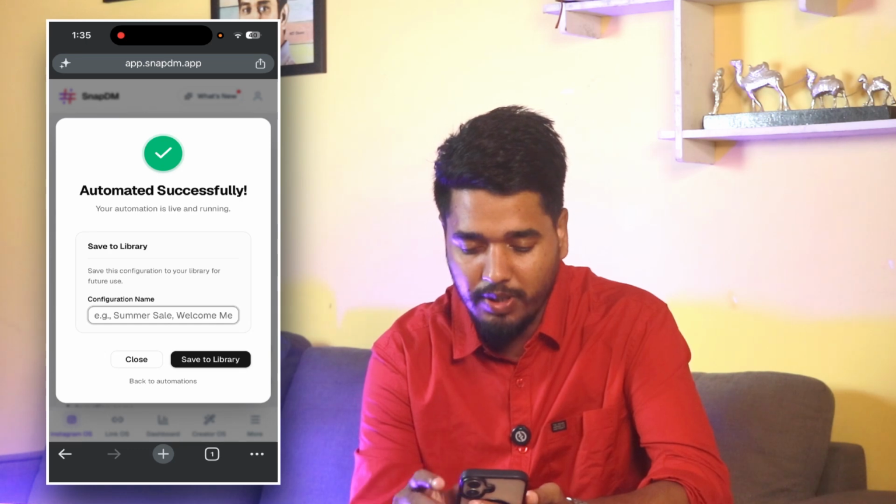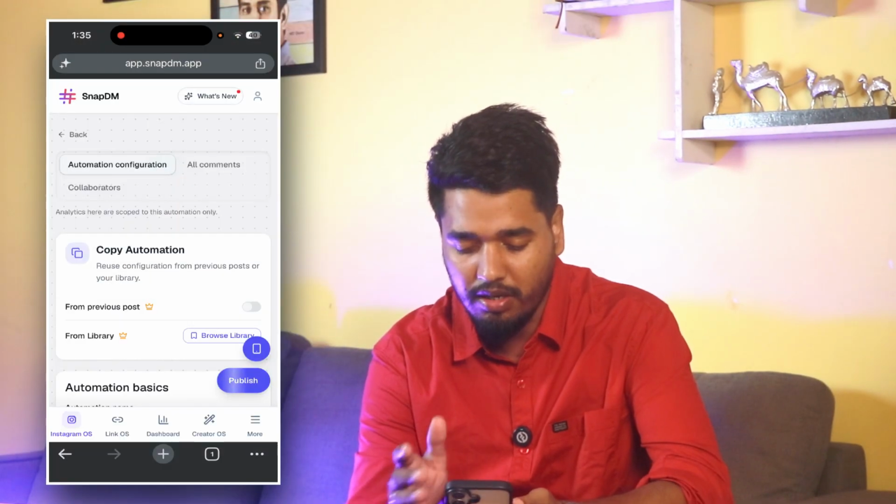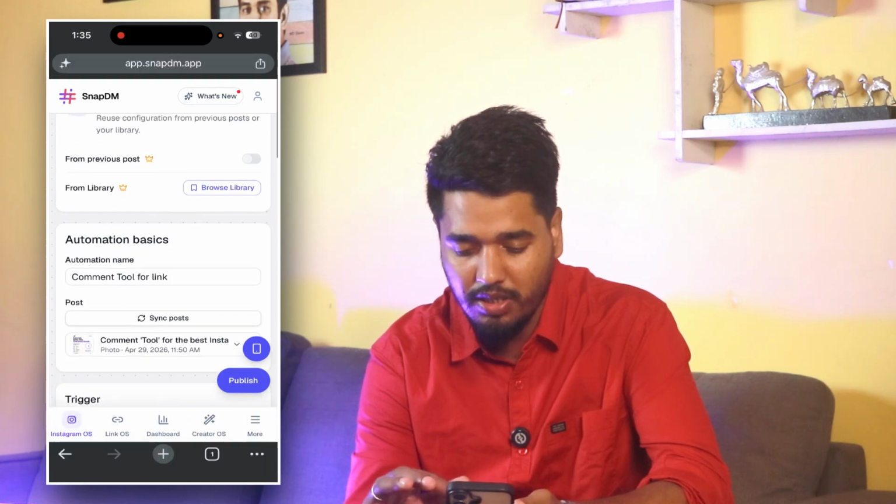So my automation is successful. Now I can save it into my library. If I use it in the next automation, then it will help me. Like I have already provided links or any other things, then I just need to click on that automation and it will automatically fill up everything. But I already have it, so I have closed it. Now my automation has been activated.